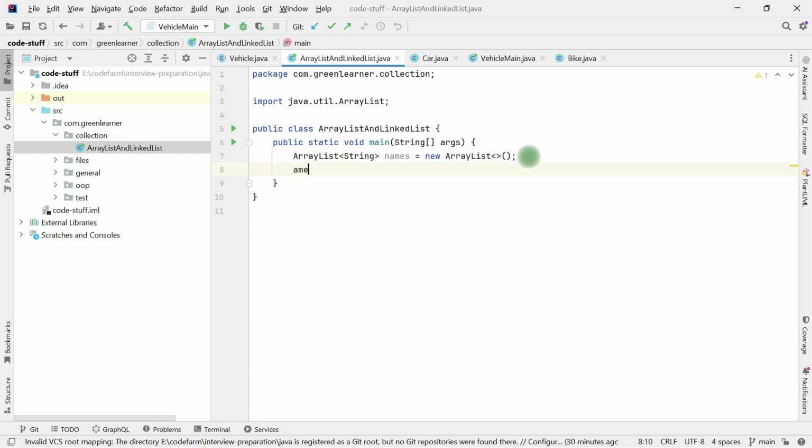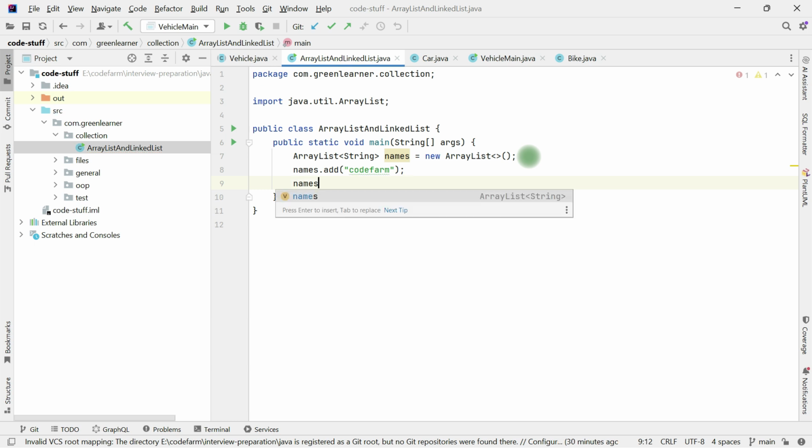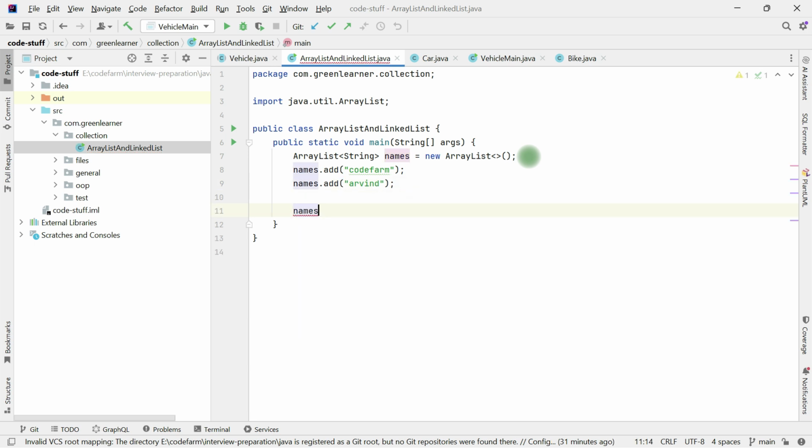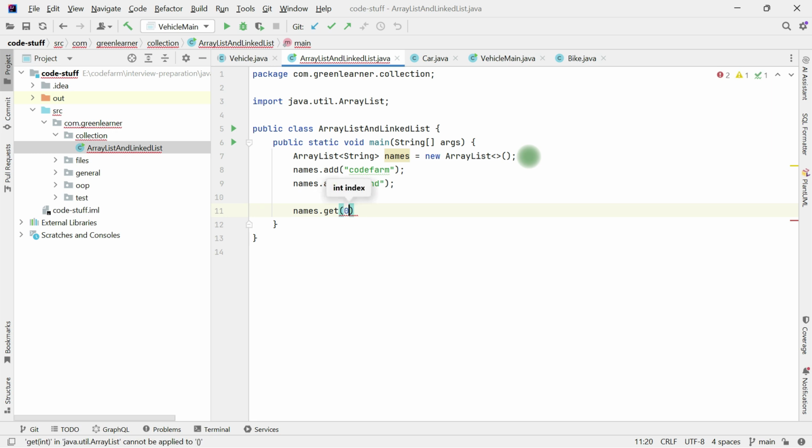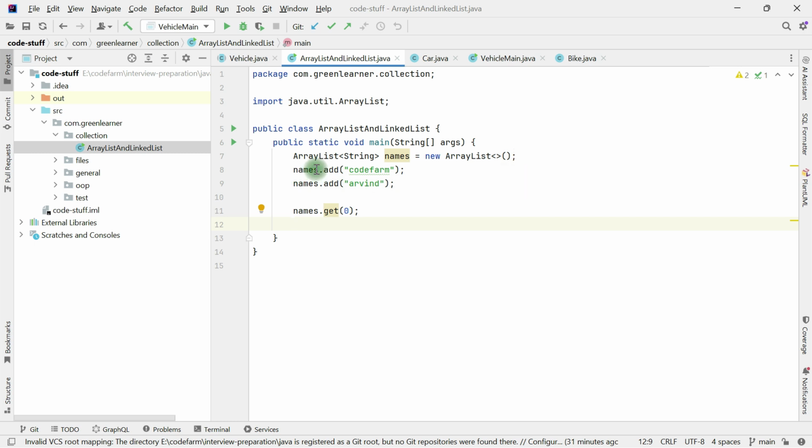If I have to add something, names.add, let's say I added Codefarm, right? And names.add, next I added Arvind. So this is how I can add elements, and if I have to get an element, I can pass the index. This is how I can retrieve the element. Now we have to understand how this add works and how it is holding the elements internally.